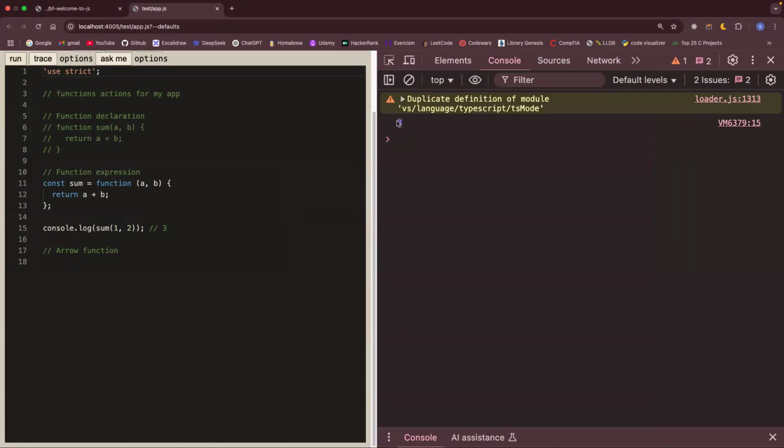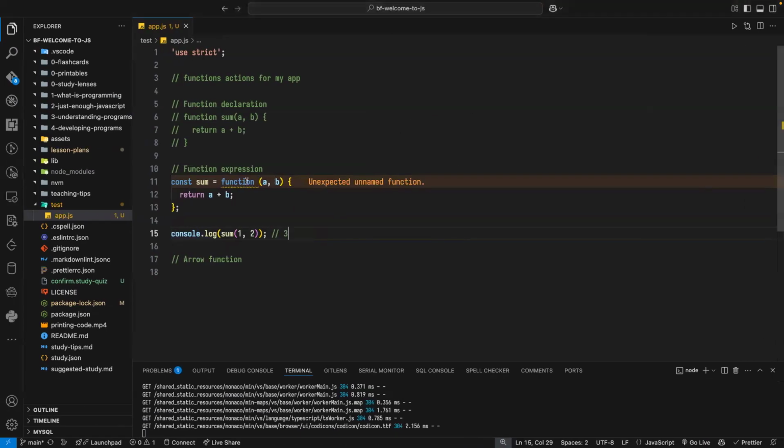Run, as you can see, my function still works. So this one could be an arrow function, or it could be a function declaration. The most important thing about function expressions is that the function has no name.